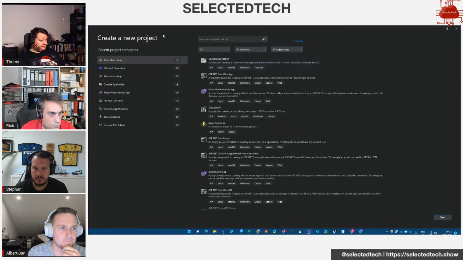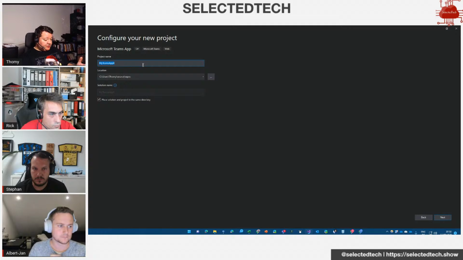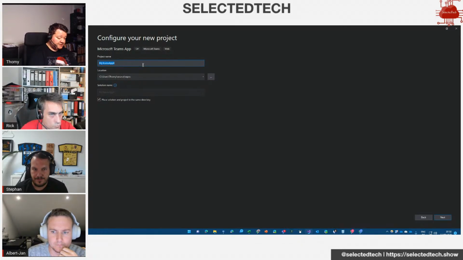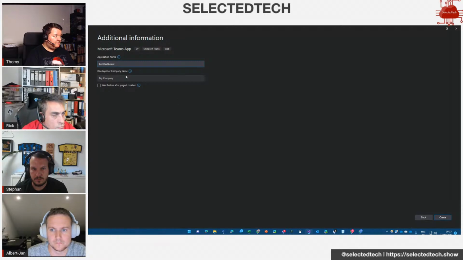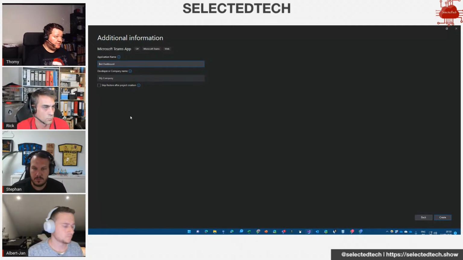Create a new project. And then you have Microsoft Teams app here. And basically what you're creating now is a Blazor server-side application. You only have the option of server-side, not client-side at the moment. That's the first thing. Let's call that Selected Tech sample. Yeah, solution is okay. And then first interesting part, application name and developer company. If you're familiar with the Teams manifest, you already can make a connection here. Those two fields are also something you need to provide in the Teams manifest.